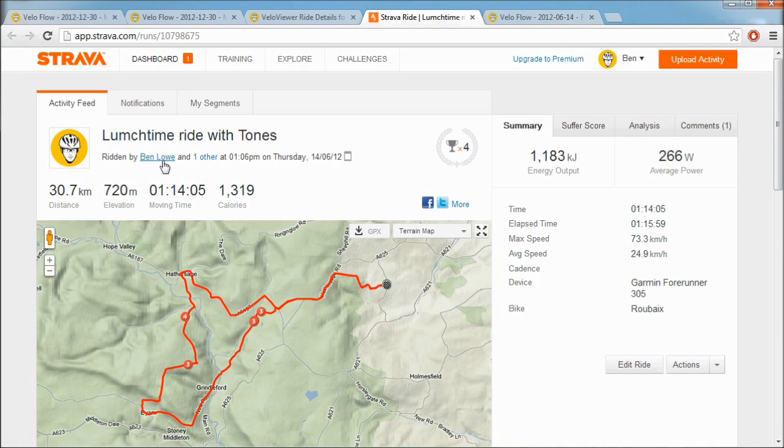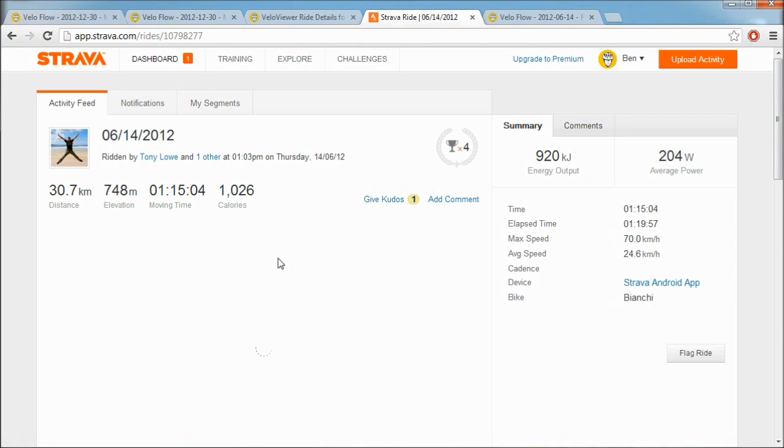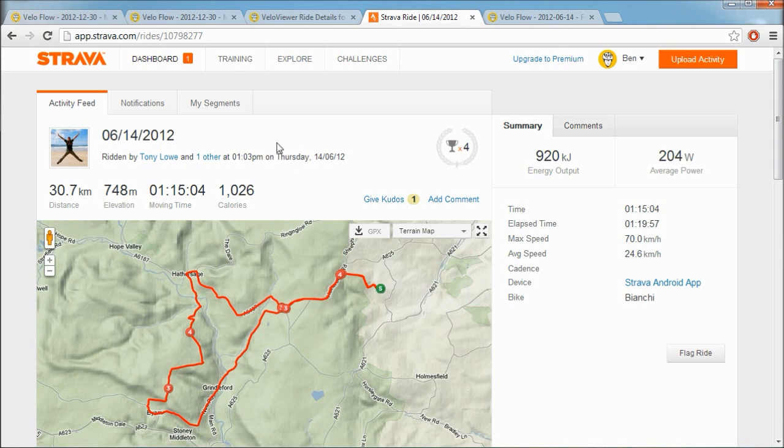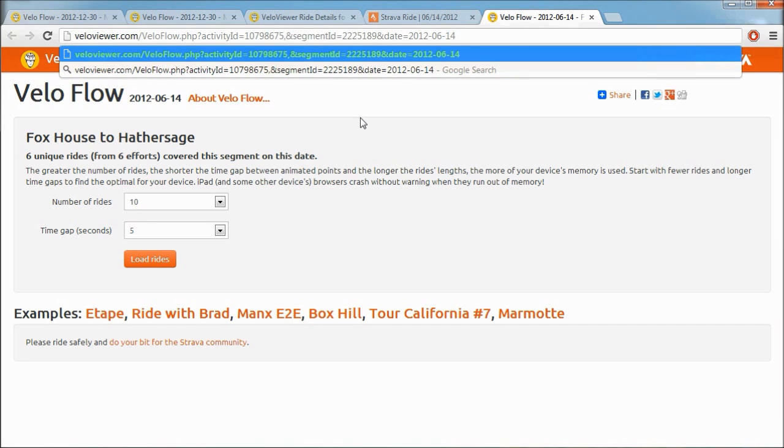You'll see that it says me and one other. Click on that, there is my brother. I click on him and it blows up his ride. So the ID at the top here is the activity ID or ride ID. I'll just copy that, come across into here, and then add a comma and paste in my brother's one.